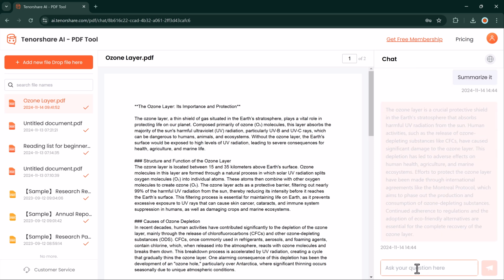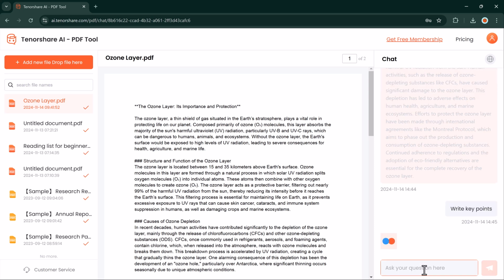So if you are tired of reading super long documents or just want to get to the main points faster, give Tenorshare ChatPDF a try. You will save time and get the info you need easily.